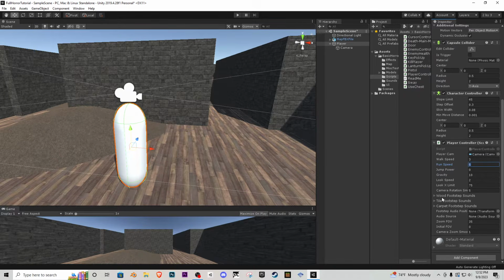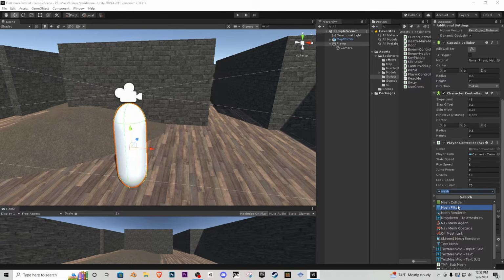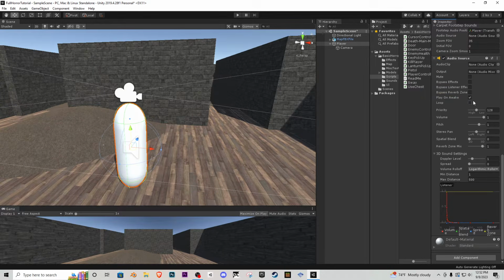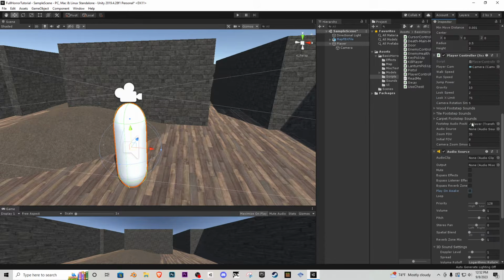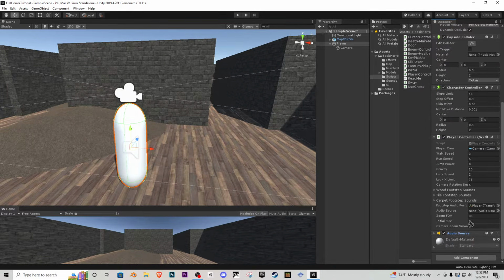And then right here are the sound effects. There's just a basic wood, tile, carpet. You guys can always add more if you need to. It has a footstep audio position, so we need to actually add the audio source to that. So footstep audio position, that's going to be the player itself. Audio source, we need to add an audio source to the player. Keep it empty. Play on Awake, turn off, or else you're going to hear your sound effect right off the bat. And then click and drag the audio source into there. Initial FOV, change it to 80.